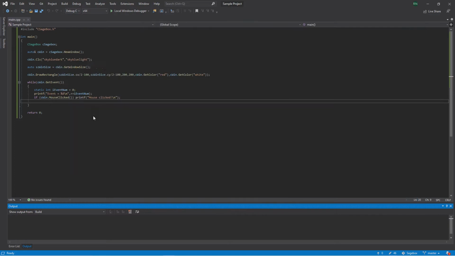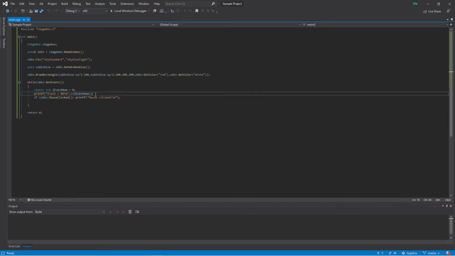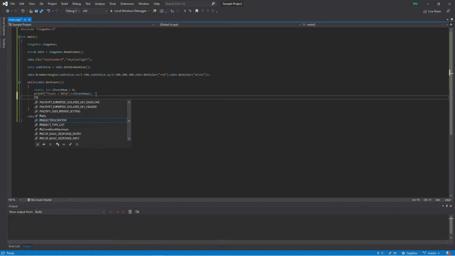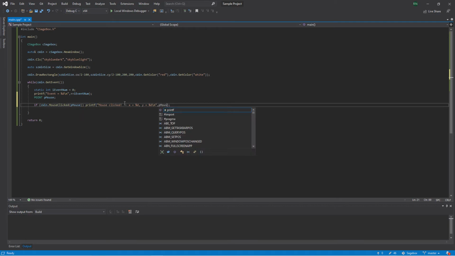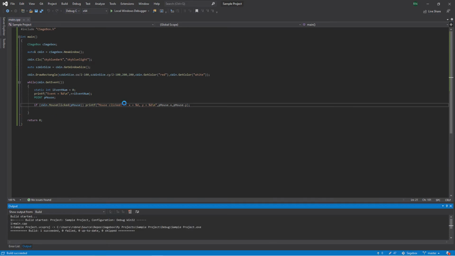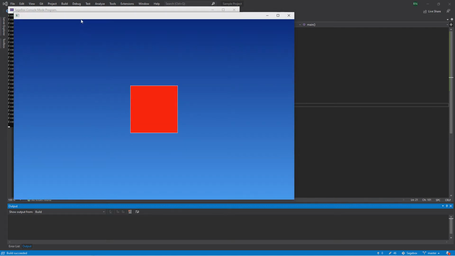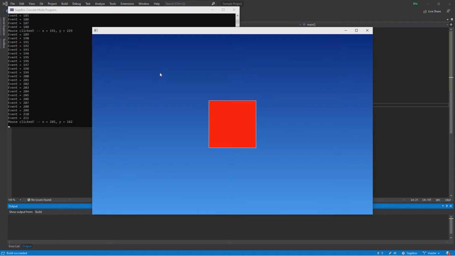And then what I can do is say, okay, I want to know where the mouse was clicked. So I can put a point there, and then all I have to do is put the point in there, and then print x equal %d and y equal %d, and then we can do pmouse.x and pmouse.y. Compile that. And the nice thing is, now when I click it, it tells me where I clicked it.